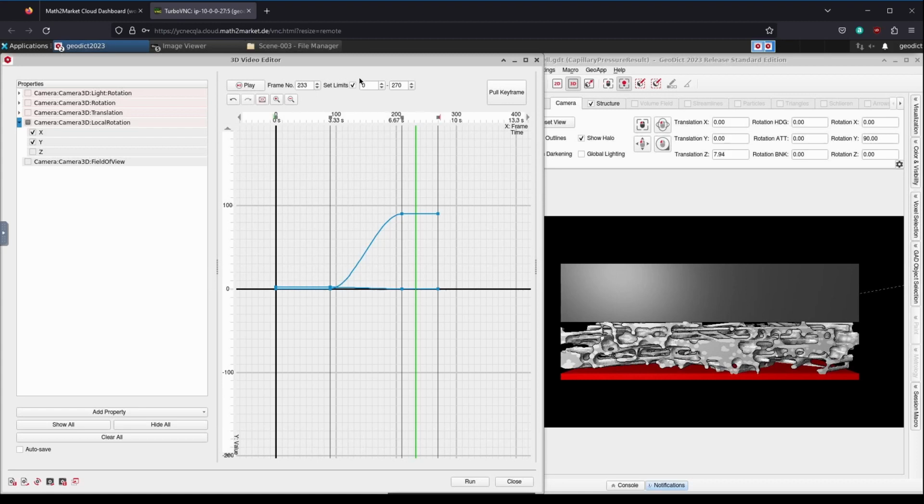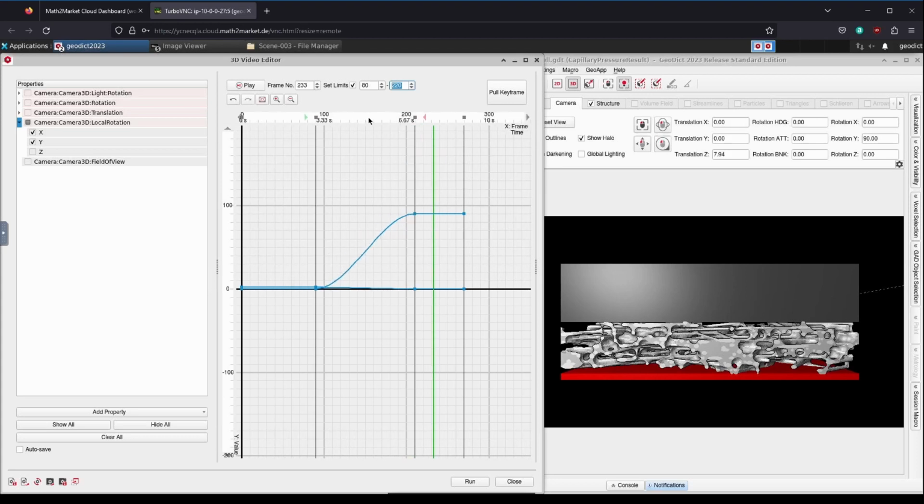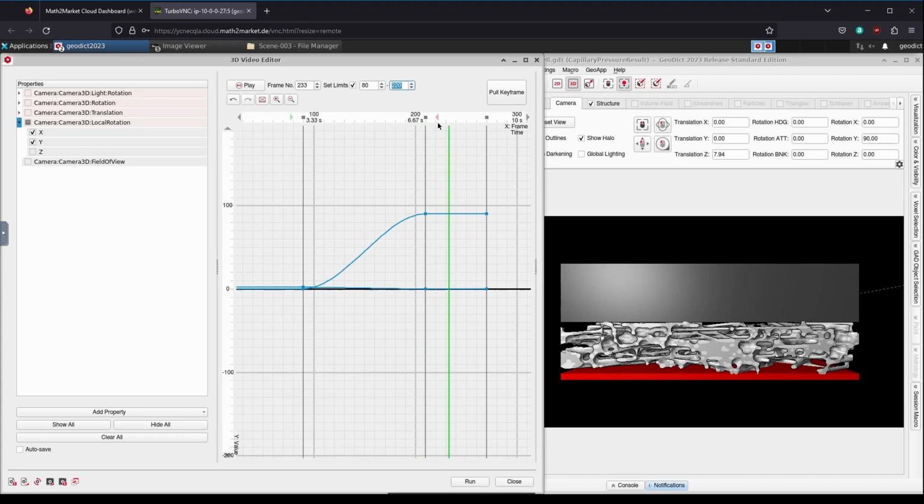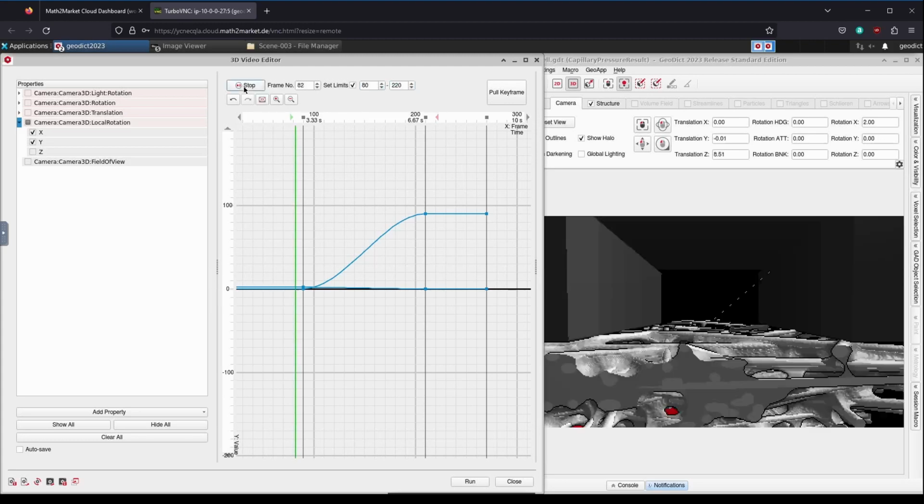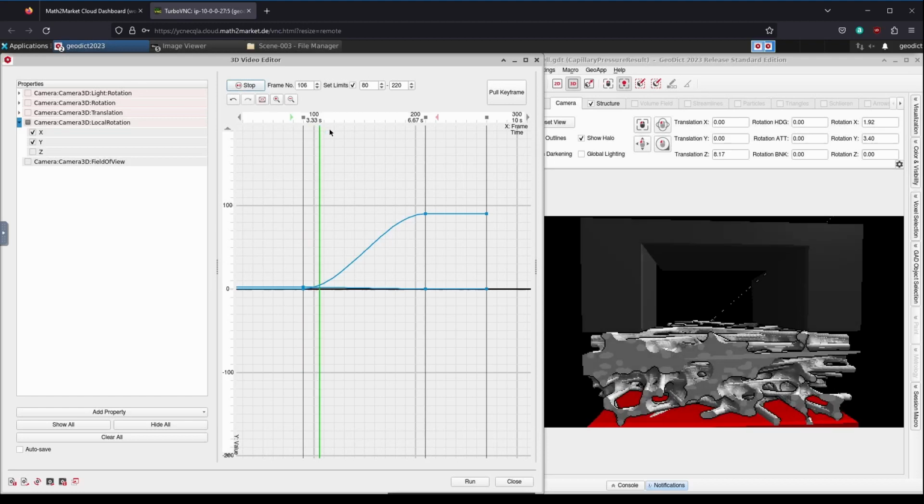We activate set limits and see two new number fields appear. Here we can define start and end. We select the range that is 10 frames before and 10 frames after our range of interest, in this case 80 and 220. Two markers will appear in the frame time bar up here, a green arrow marking the start point and a red arrow marking the end point. We can also move these arrows with the left mouse button directly in the bar. If we now press play, we can focus on exactly this area and make any necessary adjustments.